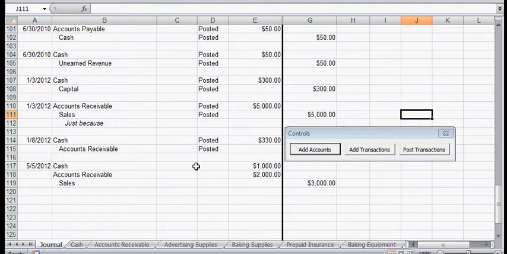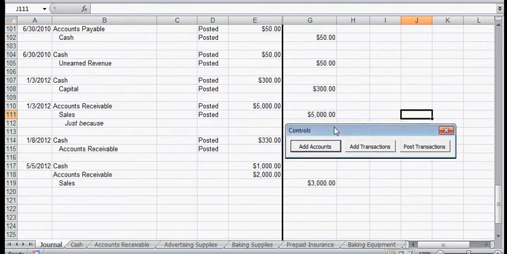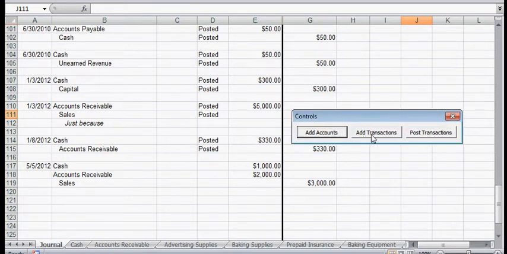As promised, I am showing you the project that I worked on in college. This is my financial transaction project. It's kind of the first big project that I did there. But as you can see already on the screen, there is a user form with 3 buttons on it. Add accounts, add transactions, and post transactions.